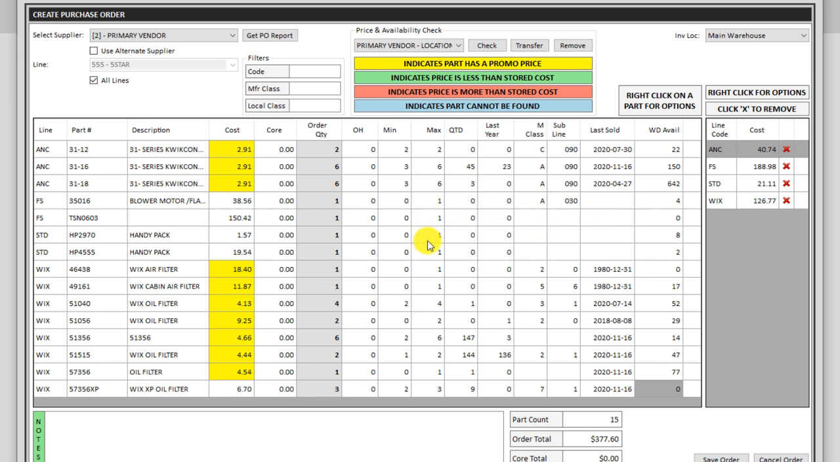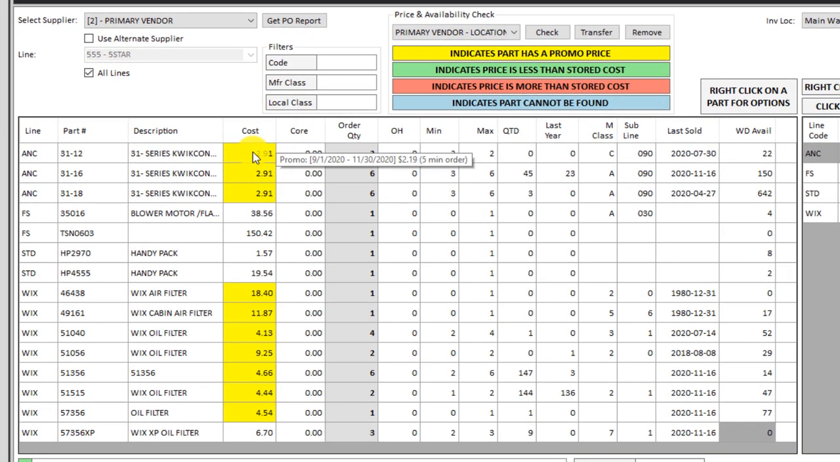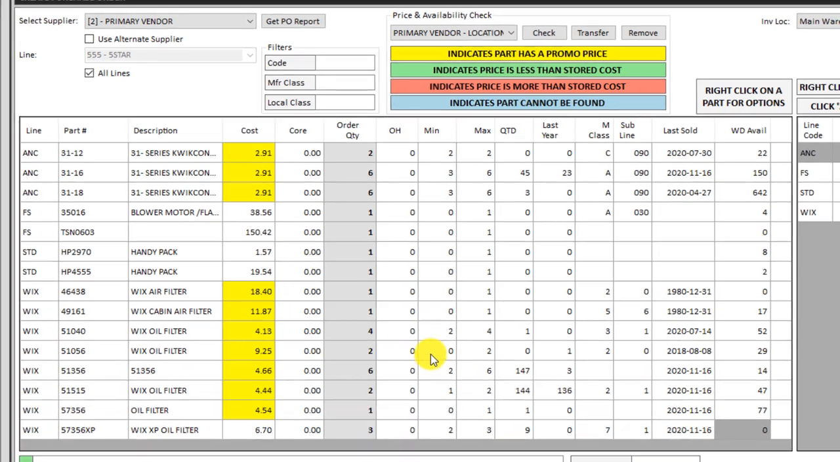Now, each vendor can do different things. They handle some of this stuff a little bit differently in the data that they return to us. Some of them return promo pricing, and that's what is highlighted in yellow here. And if you mouse over, it will pop up and show you that promo price, or maybe a price break is more appropriately termed. You can hover over that, see what the minimum order, in this case it's 5 minimum order, and I get a better price. Instead of $2.91 for the each, I get a $2.19 if I order 5 or more, and so on.